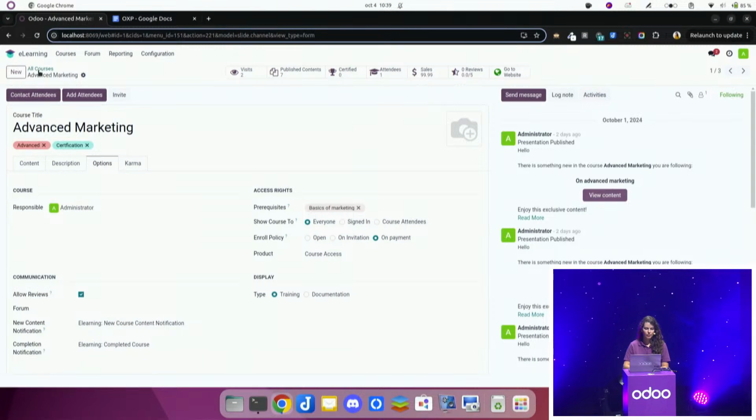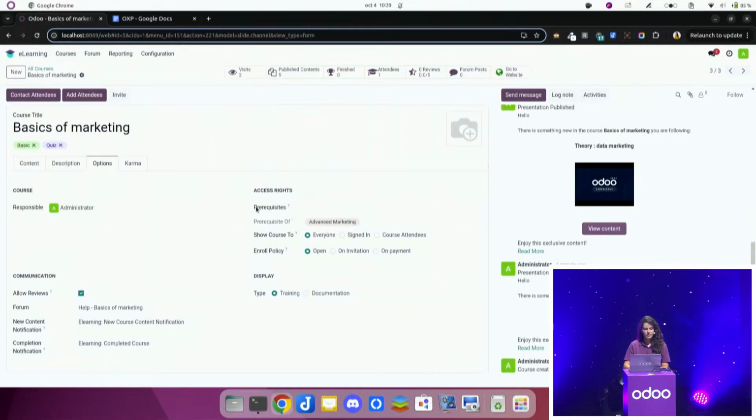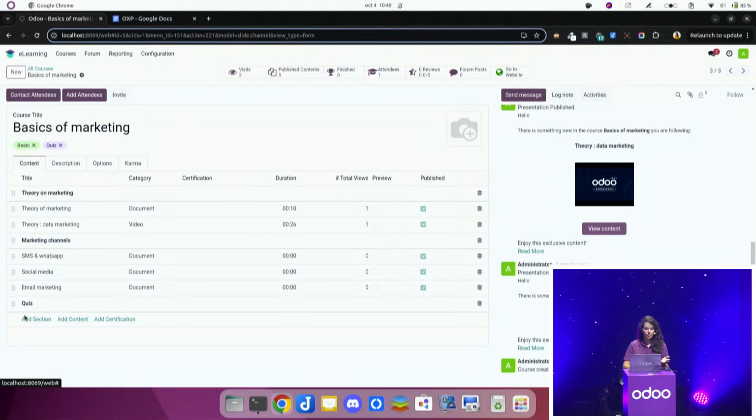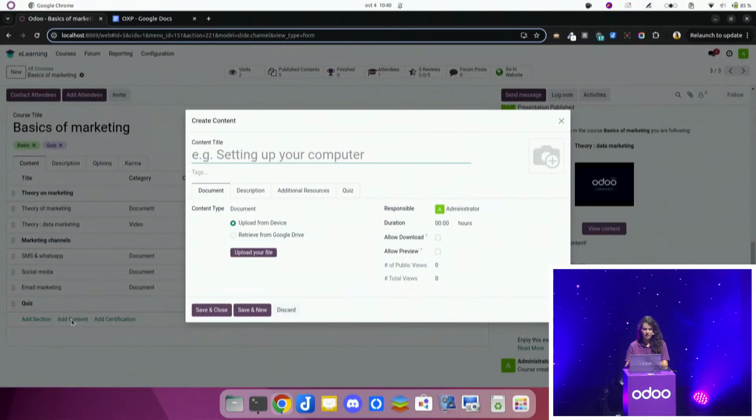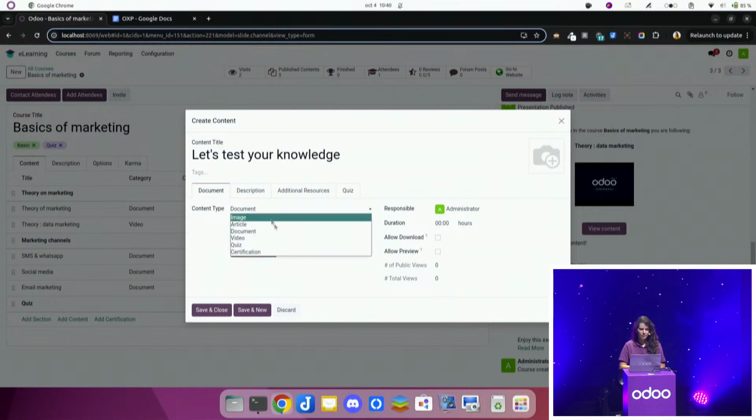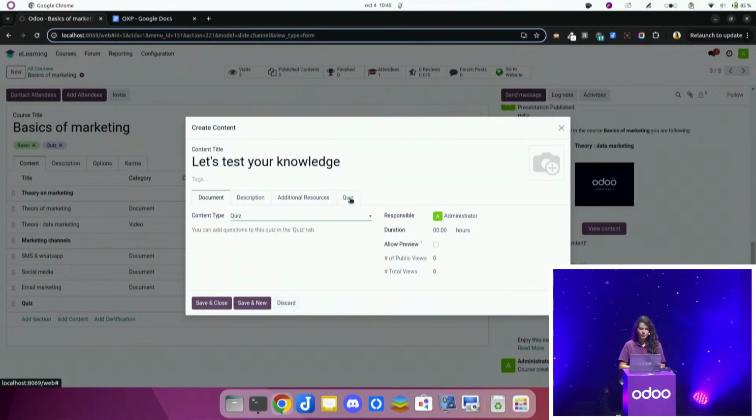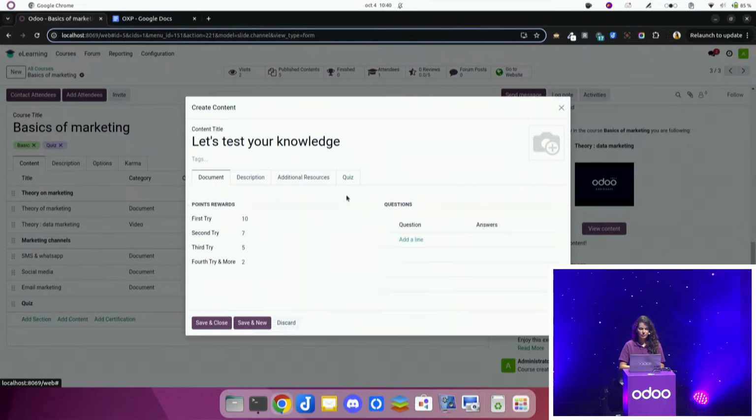Okay, so I'm in the basics of marketing. Remember, I mentioned that we're going to do a quiz. So let's do that. And you see, even if my course is published, I can still add some stuff. So what title should I do? Let's test your knowledge. And I'm going to select the type quiz. Okay. So here, once again, Odoo is pretty smart. You know, it directs you to the quiz section.